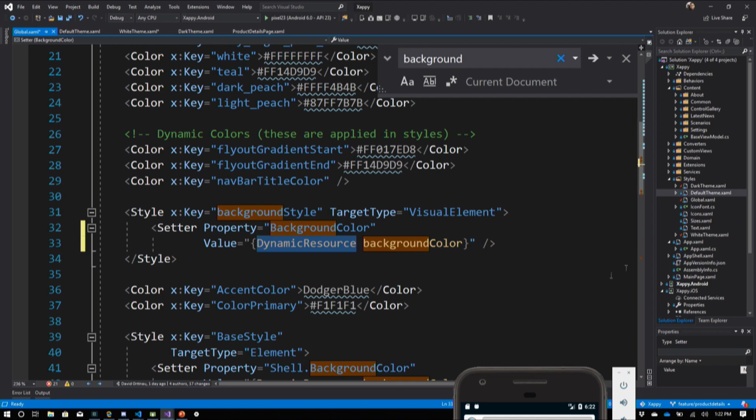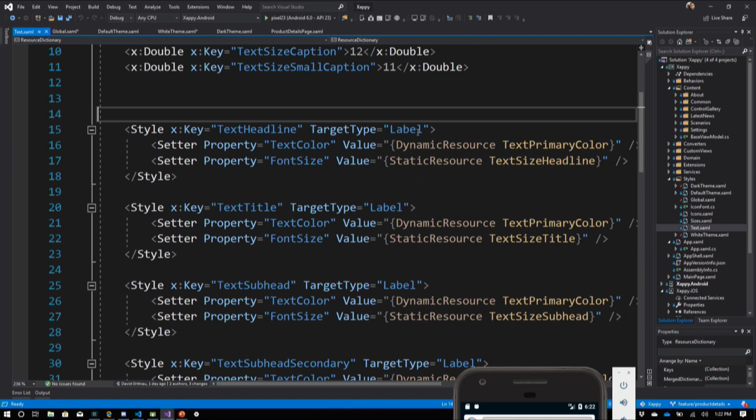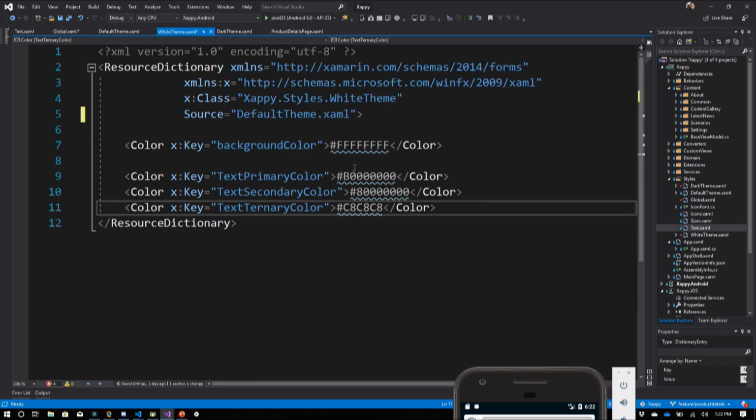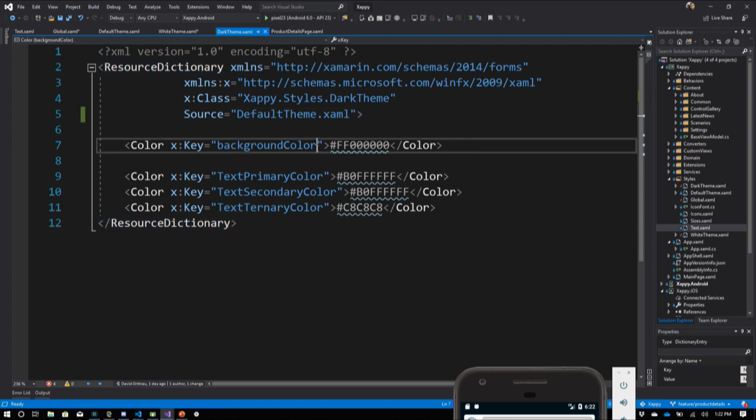Similarly, down here inside of, I believe it's our text. Yep. So for my text headline, the color being used is my text primary color. So everything in my white theme is using essentially dark text on a white background, right? And as you would expect, my dark theme is basically the reverse. Dark background and then light text.